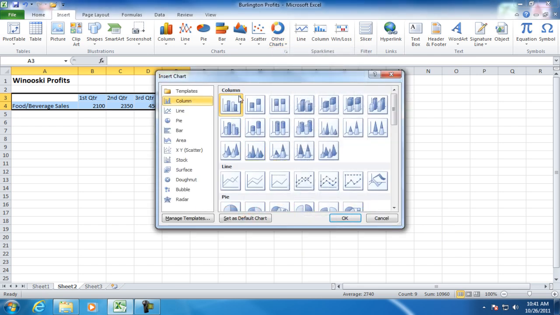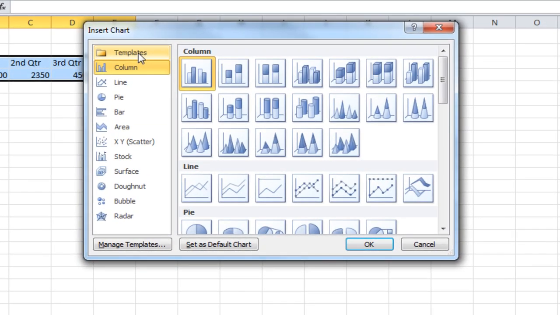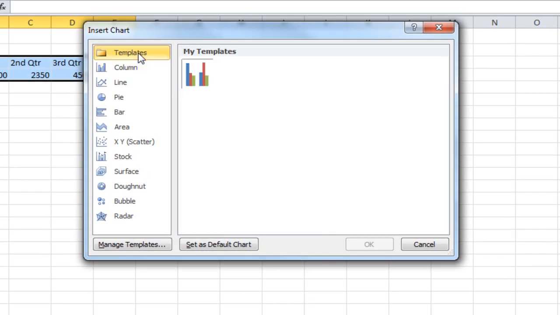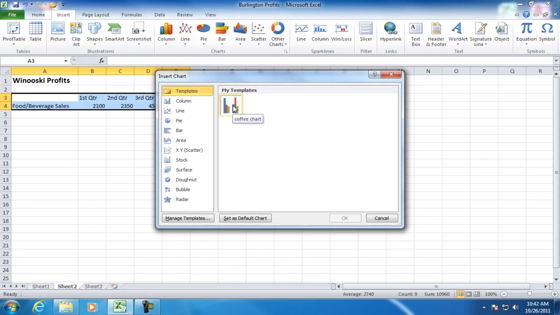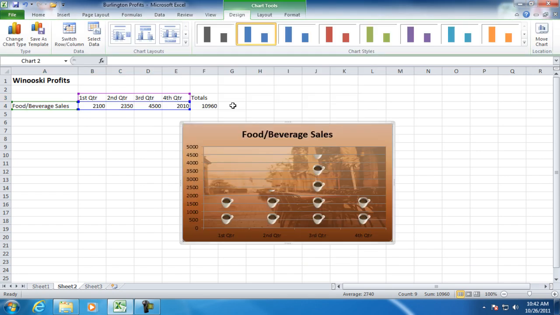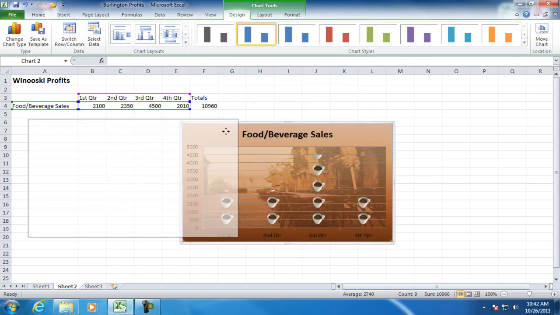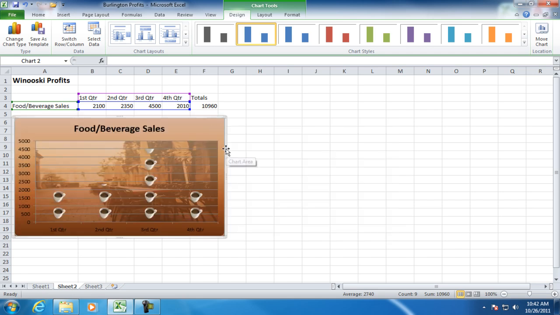In the Insert Chart dialog box on the left-hand side, you'll see a template folder. When you click on it, you'll see any templates you have created. If you point to the template, it will tell you the name of that template. And if you double-click on it, it will create a chart using the data you have selected, but using the same format that we saved with the chart template.